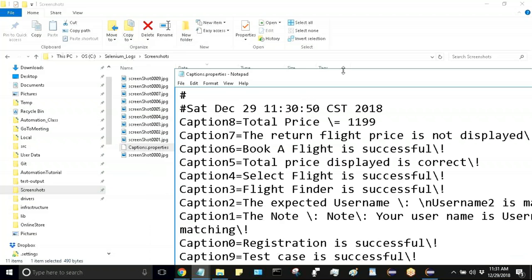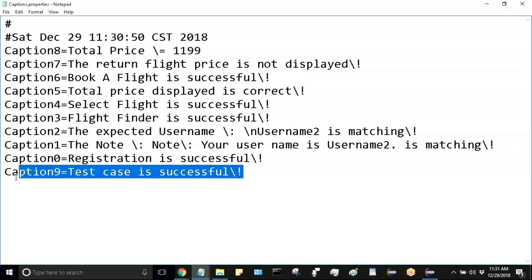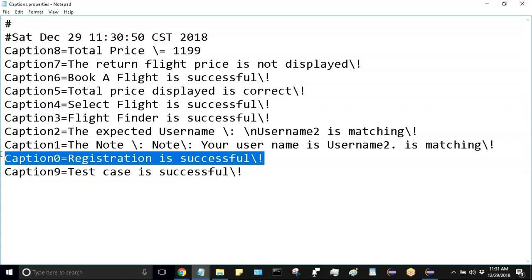Okay, so captions, same thing with the date and time. And caption 0 is starting, registration successful, then matching expected username, then 3 flight. In the same order, the counter is increasing. Total price displayed 6, return price and 8 total price. Okay, the 9th is test is successful finally. It is a little bit jumbled, but it is what it is. The property file is not in our control. It will write in this different order, starting from the beginning, but the order of these lines will be jumbled. So 0, 1, 2, 3, 4, 5, 8, then 9 comes here.